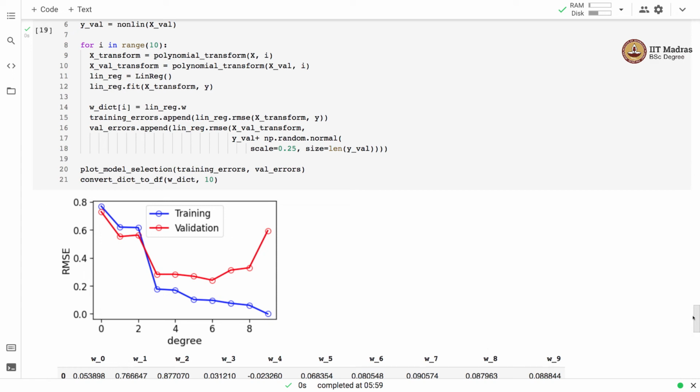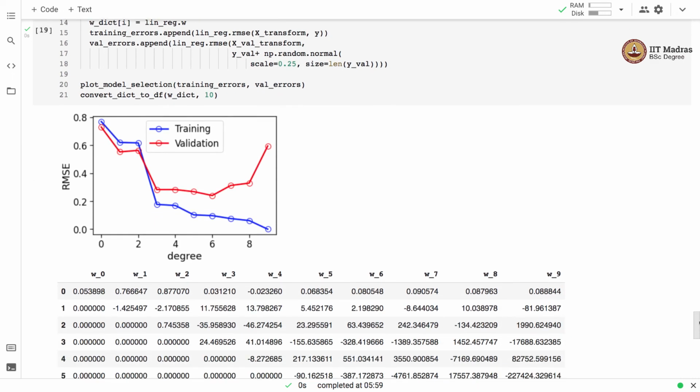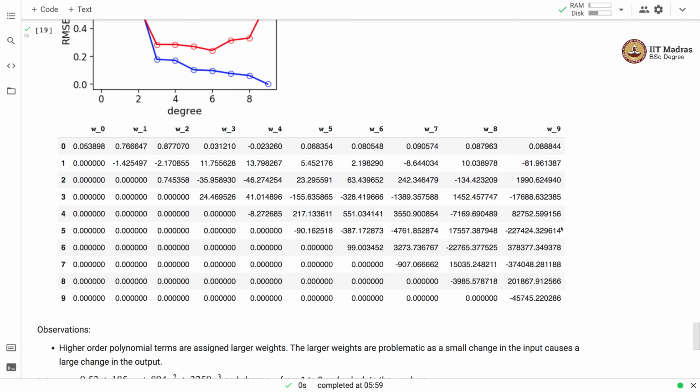So let us look at the weight vectors for these different models. On the columns, we have polynomial models of different degrees. So this is a weight vector corresponding to the polynomial model of degree 0. This is a weight vector corresponding to the polynomial model of degree 1, degree 2, degree 3, all the way up to degree 9. So we try models up to degree 9.